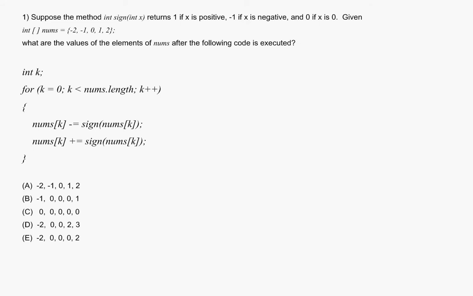The topic I'd like to discuss tonight is arrays. We need to understand them in order to answer this typical AP computer science question. Please pause the video now, take a few minutes, look this over, see if we can come up with an answer. Please do that now.